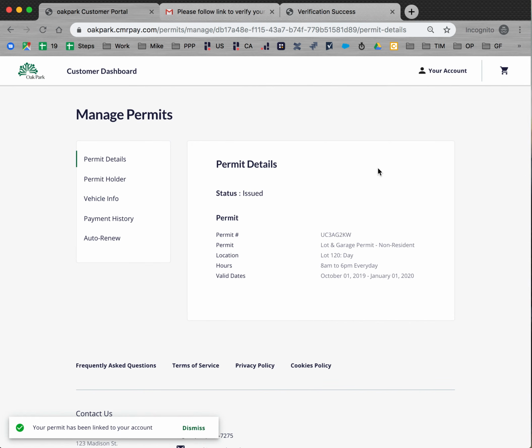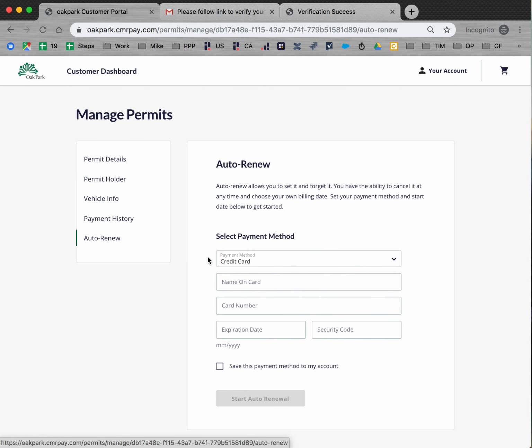At this point, you are now able to edit any fields that the village allows via their business rules, and you will also be able to manage online payment for this permit. This includes the auto renew functionality, which is an optional functionality that lets you renew the permit on a monthly basis with an automatic charge.